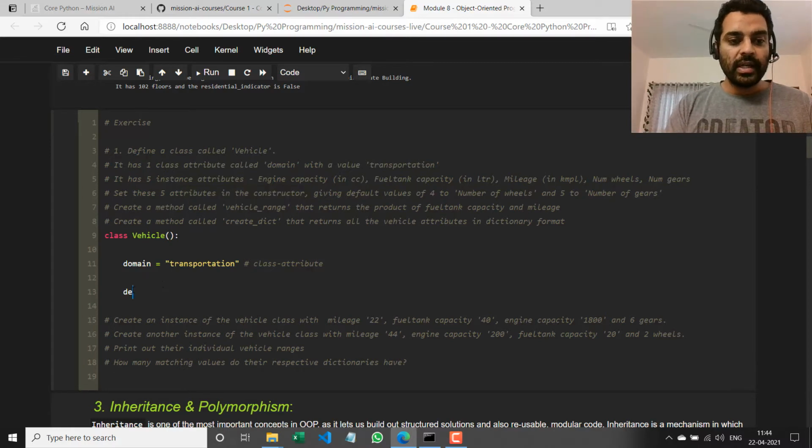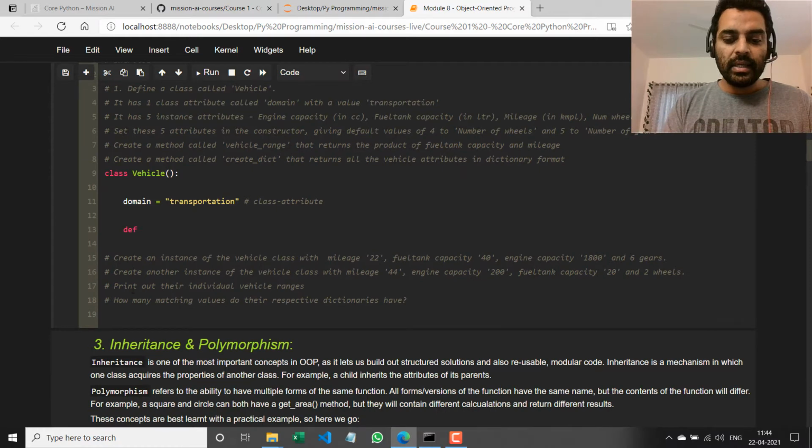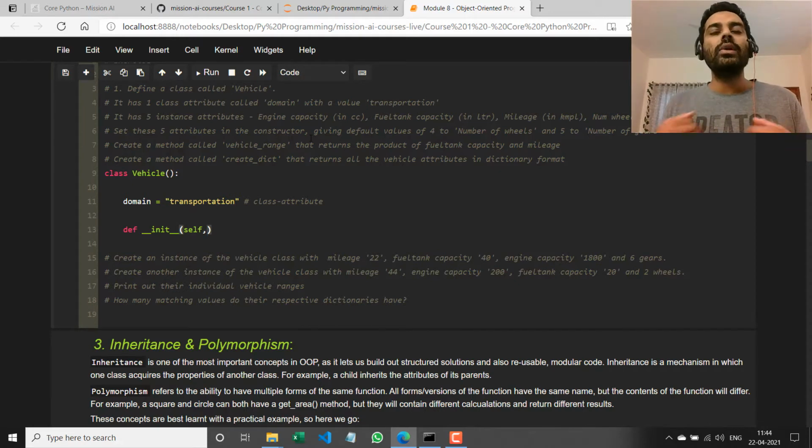So I'll say define. Now what is the name of my constructor? It's the init method with double underscore prefix, double underscore suffix, right? And what is the first argument to any method inside the class? It is self. Then we have 5 instance attributes. So when I call the constructor, I'm going to be passing 5 arguments to it potentially. I could also pass 3 arguments because 2 of these have default values, right?